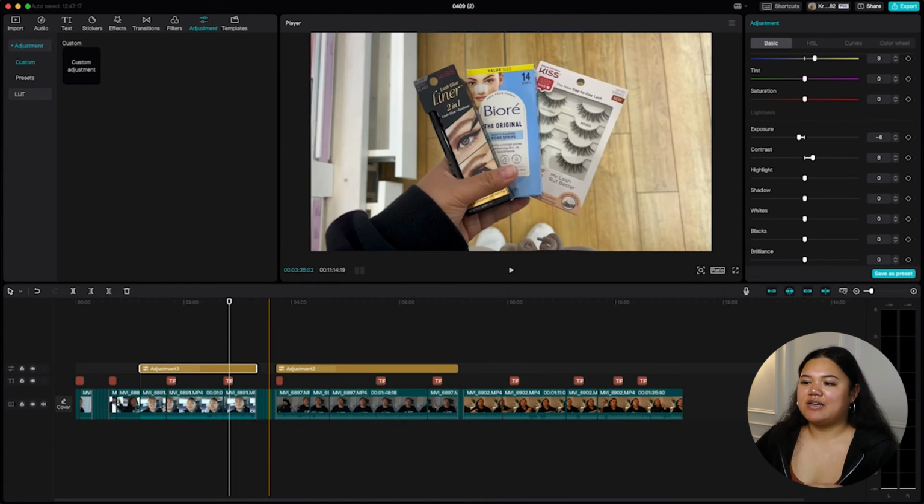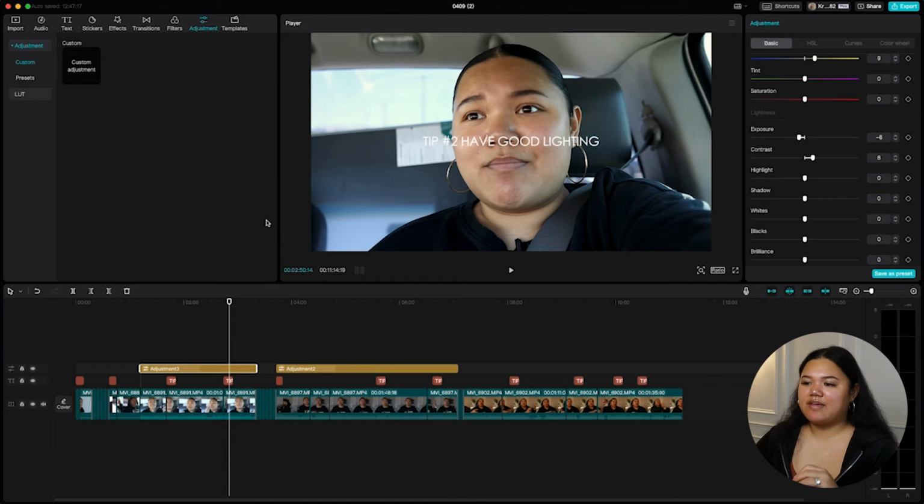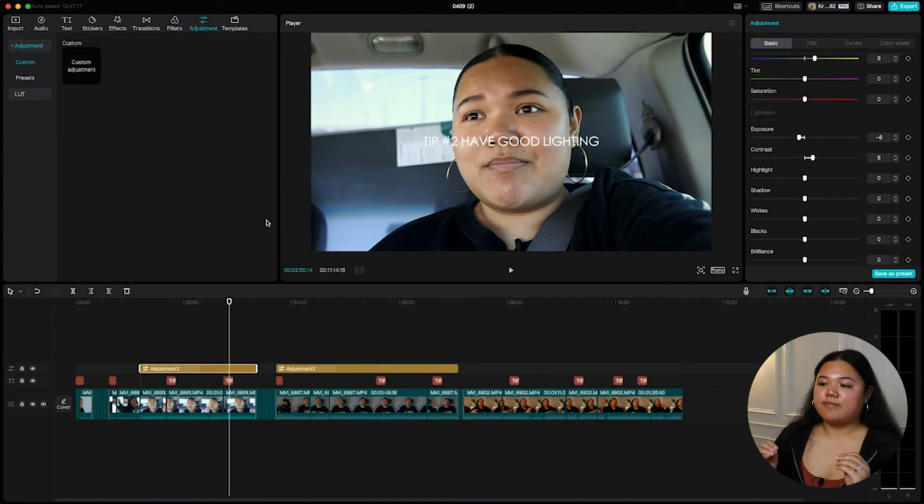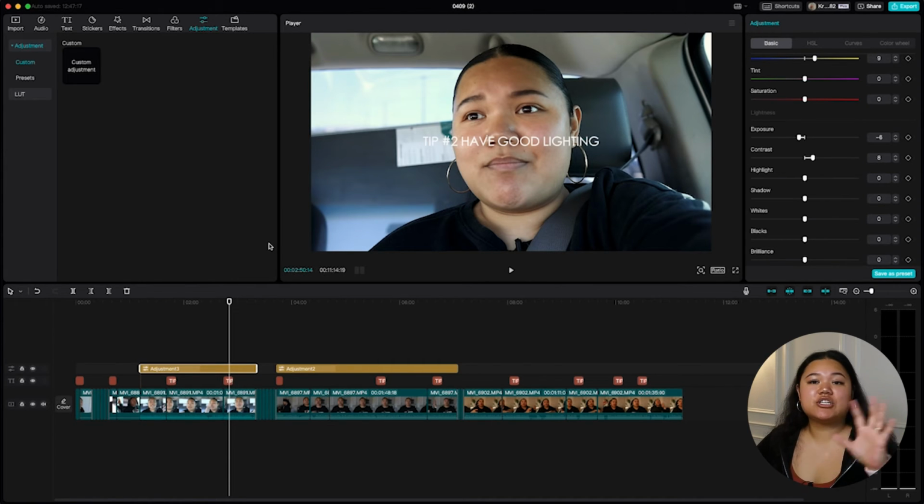I don't actually technically know how to color grade with the color wheels and stuff like that, but with CapCut, it makes it very easy to adjust the look of it with just the adjustment option. So once you have adjusted the lighting, once you have adjusted the audio and you've added in the text where you want it and the transitions and effects, then you're going to go in and add music.